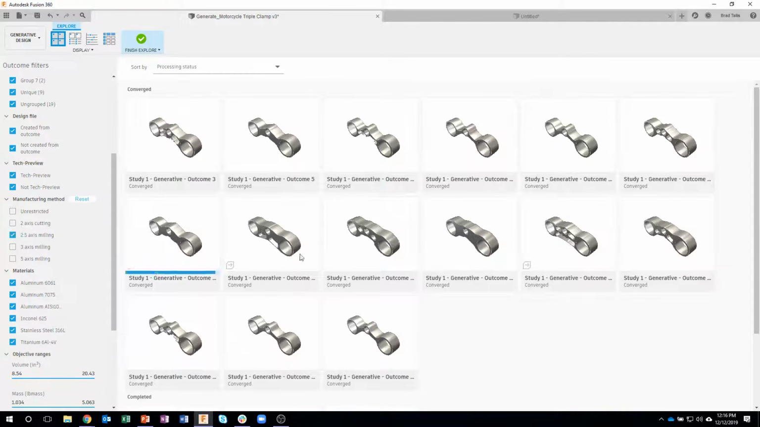I could also do the same thing for the 2.5 axis. So now you can see I get more results for the 2.5 axis milling. And some of these are kind of cool looking. Some of them are a little bit more blocky than others. Some of them have, you can see the thin arms between the posts, etc. Okay, and then let's take a look at one of these. So for example, maybe this guy here.